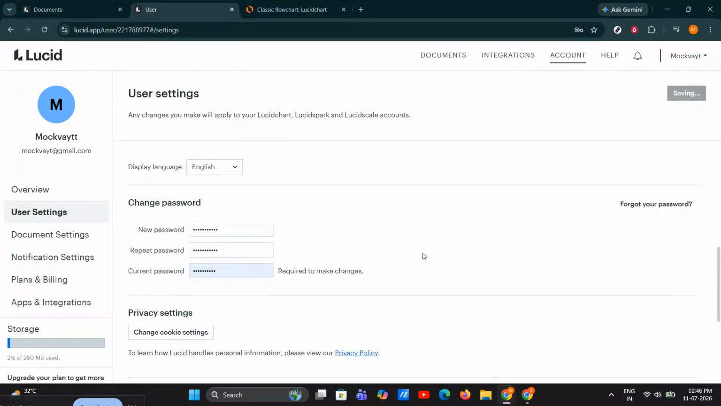After you click Save Changes, Lucidchart will process the update and your password will be changed. At this point, your new password should be active and you can use it the next time you sign in. If you ever feel unsure, it's a good idea to sign out and sign back in afterward just to confirm everything is working properly. And that's it, you've now successfully changed your password in Lucidchart.